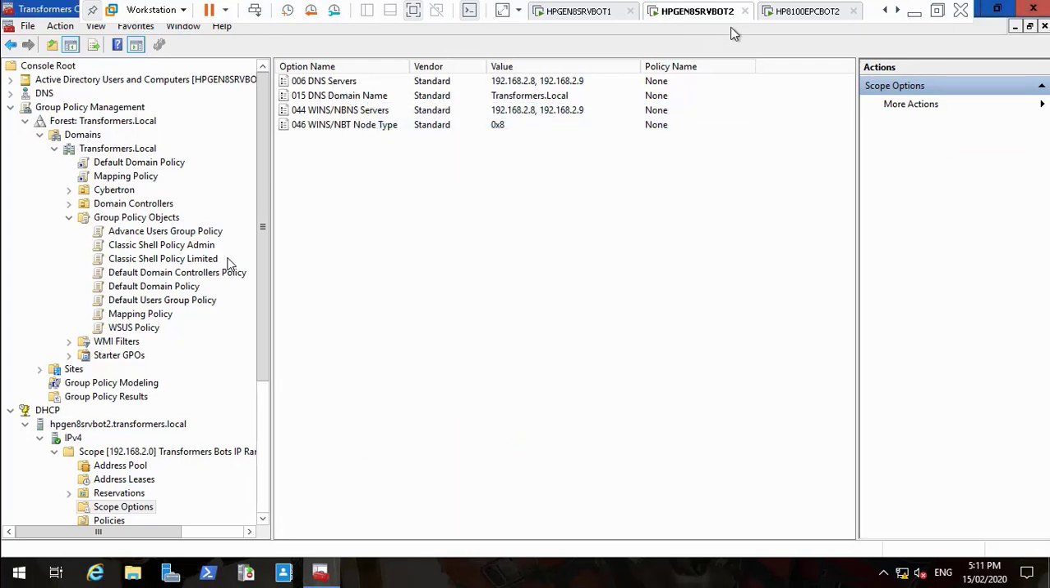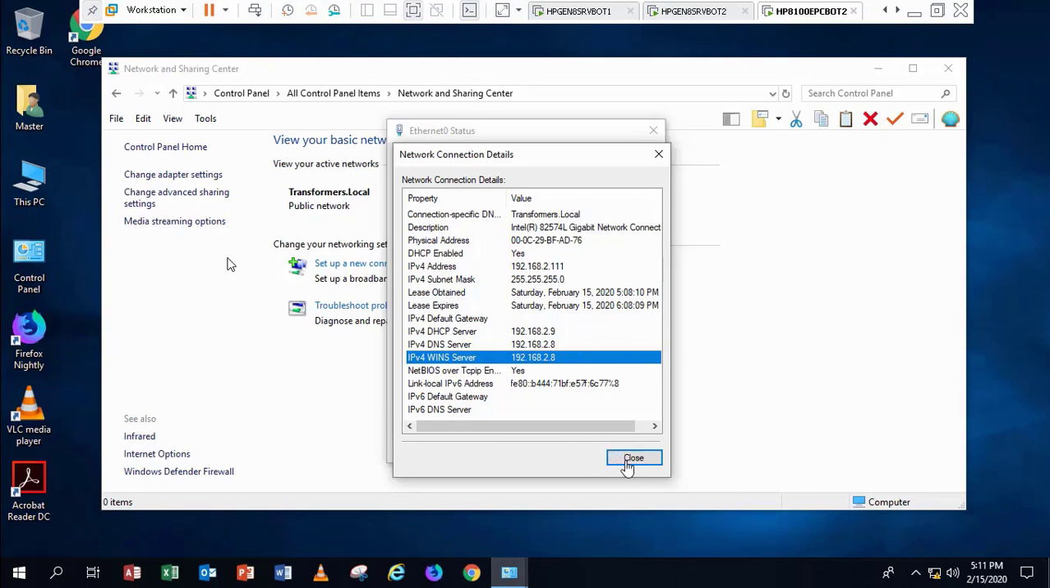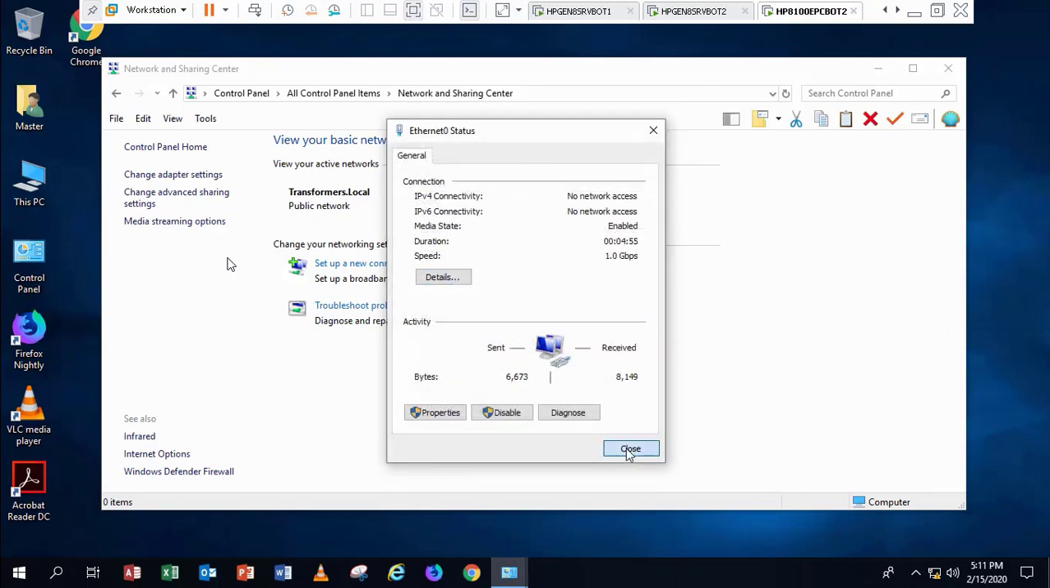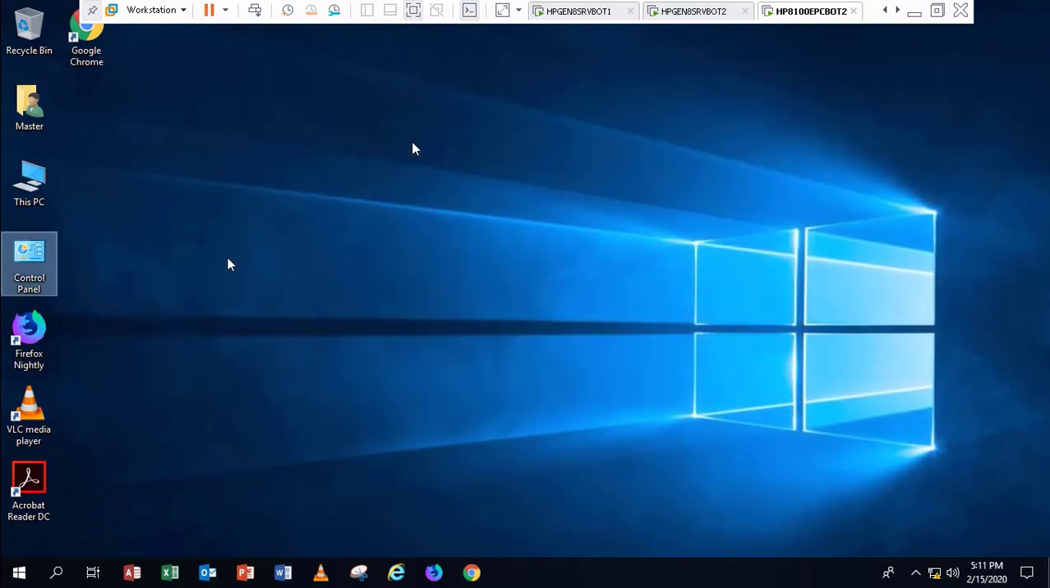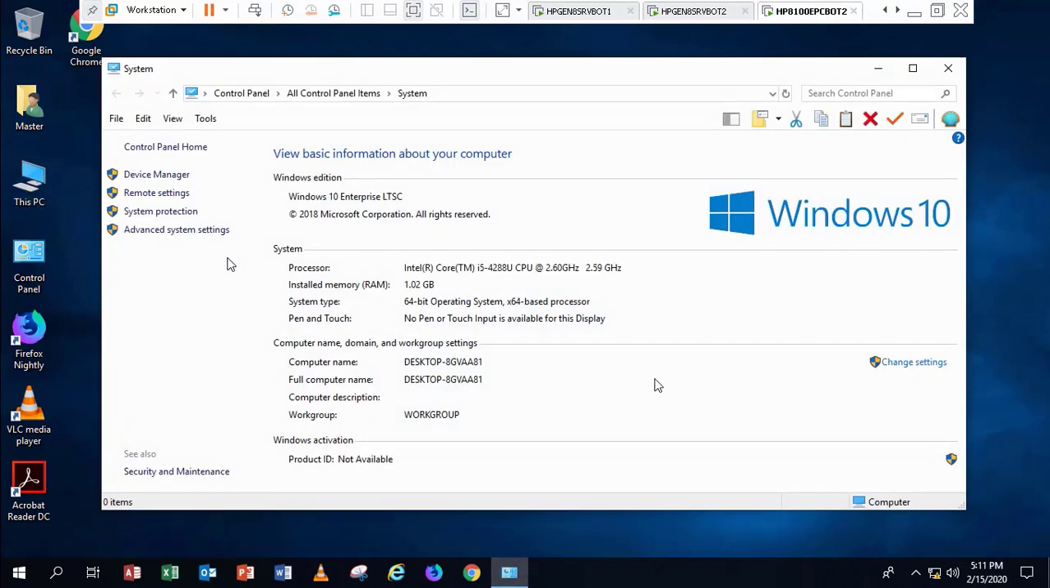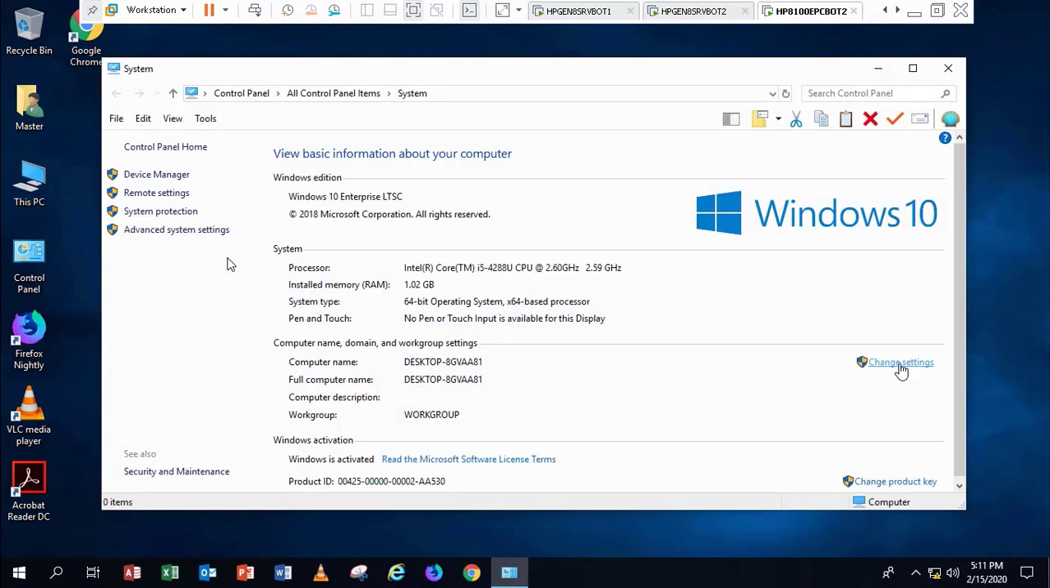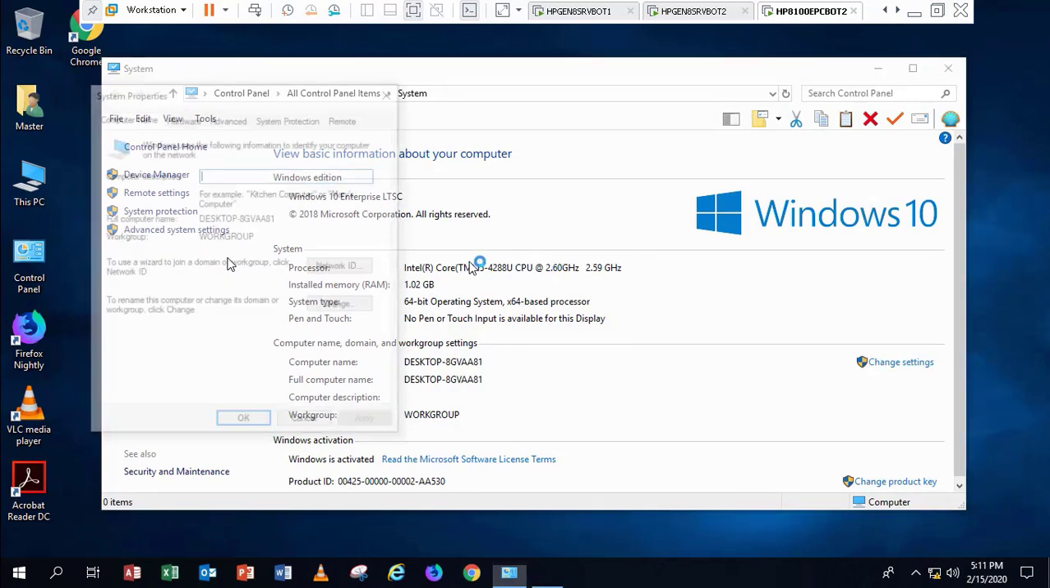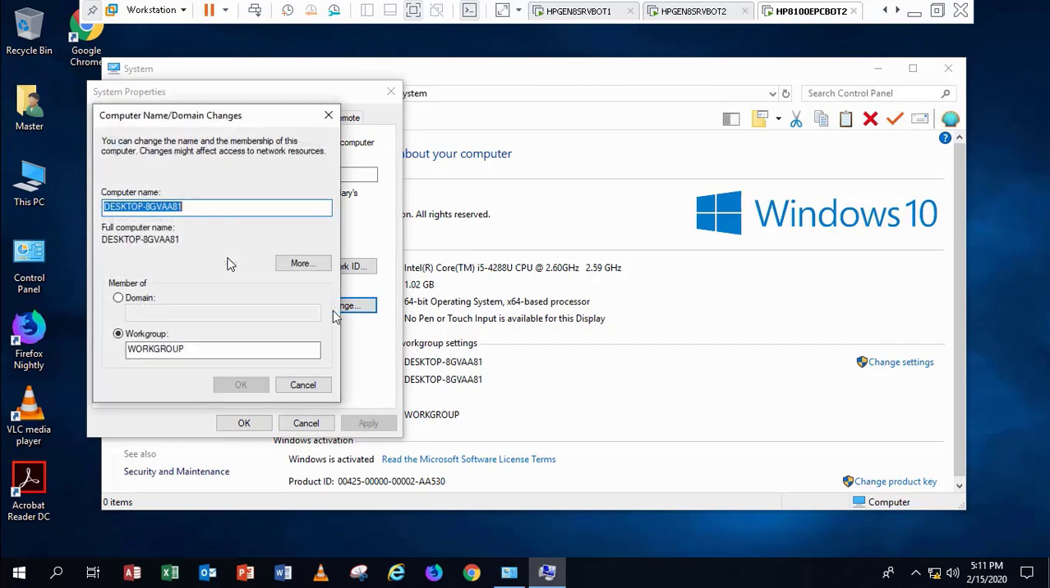We have two DNS and two WINS, so now we will change the name and restart the workstation to make sure that the DHCP has delivered the second DNS and the secondary WINS. We'll just change the name.